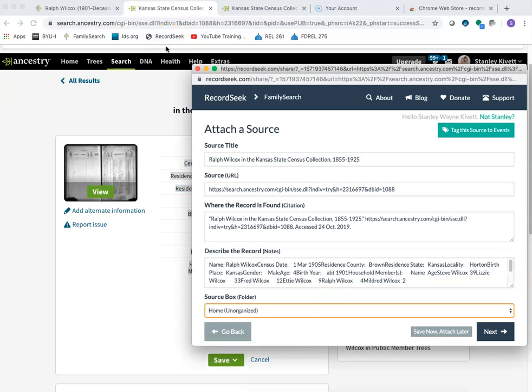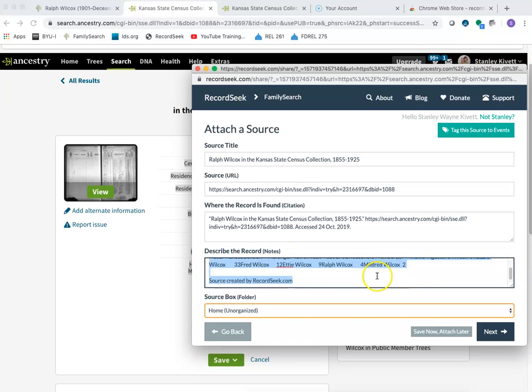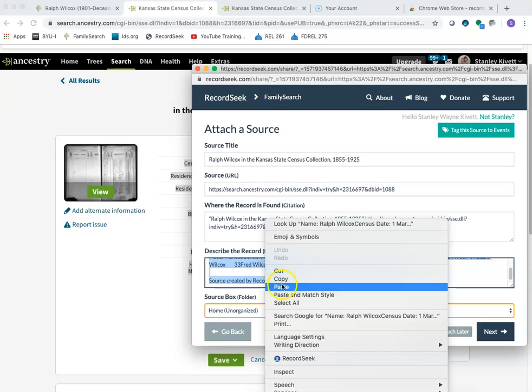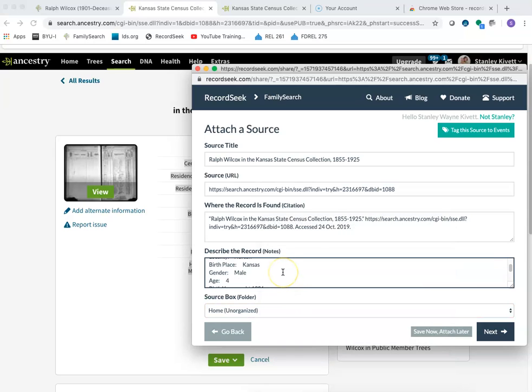And so this is telling RecordSeek that I want to copy the source that's on the web page at the moment. And so it says, okay, this is what you've got, and it titles it nicely, it gives you the URL, it tells you where it's found, and then because you highlighted that information, it puts it into the notes. I don't like the way that's formatted, so I'm now going to paste what I copied, and you see that it's formatted just a lot better that way.